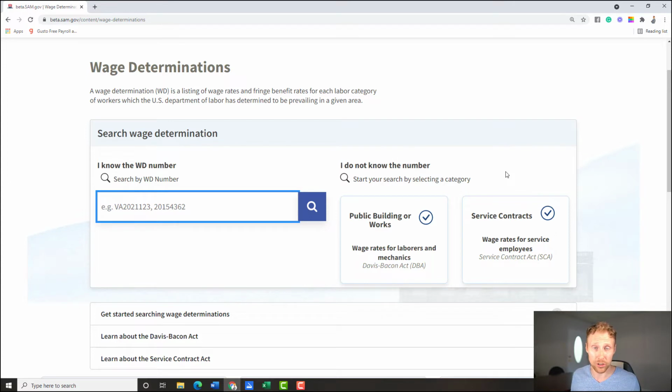Not where your business is located. If you're located in Alaska and you're doing a job in Washington, D.C., you need to find the D.C. wage determination. So this is how you're going to do that if you have a contract that's bound. How do you know if you have a contract that has, you have to obligate and be bound by this? Check the FAR clauses. Do a Control F search.